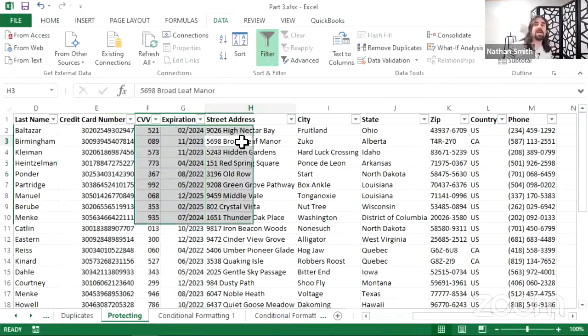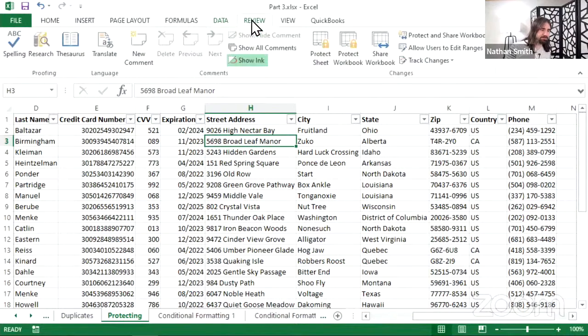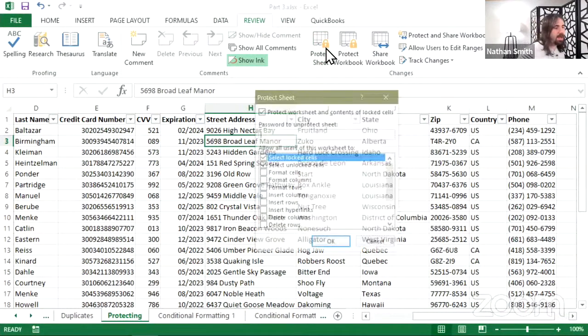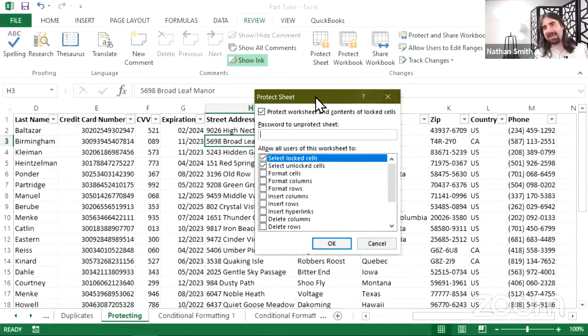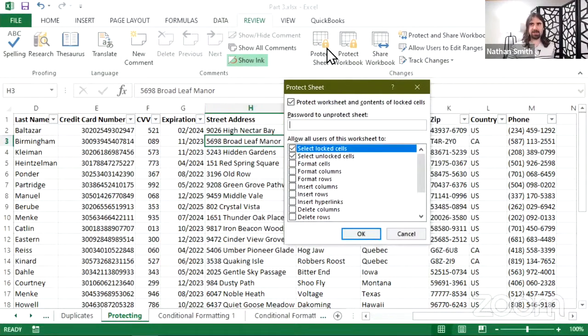So now, here's what we need to do. I'm going to come up to the top and click on the Review tab, and then click Protect Sheet. When I do that, I get the Protect Sheet dialog box, with a check mark that says Protect Worksheet and Contents of Locked Cells. That's what we want. That's why we clicked on Protect Sheet. No idea why this check mark is here. Seems super redundant to me, but whatever.